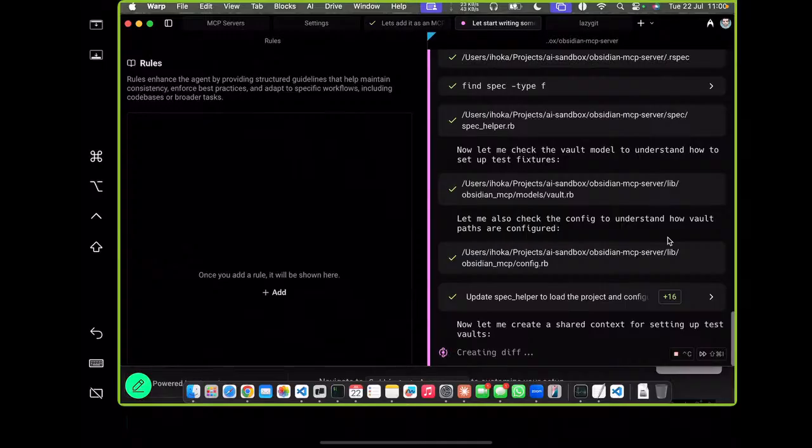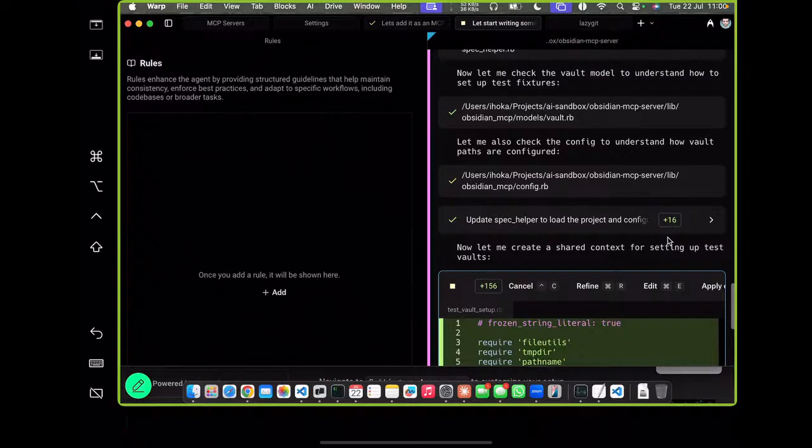Well, it is a developer. It's already a developer. It's a junior developer. Let me create a shared context for setting up test votes.